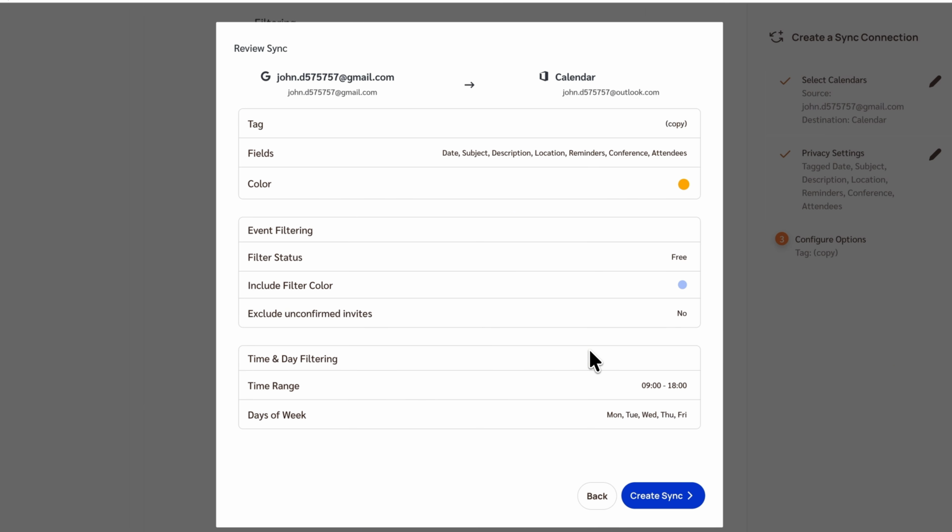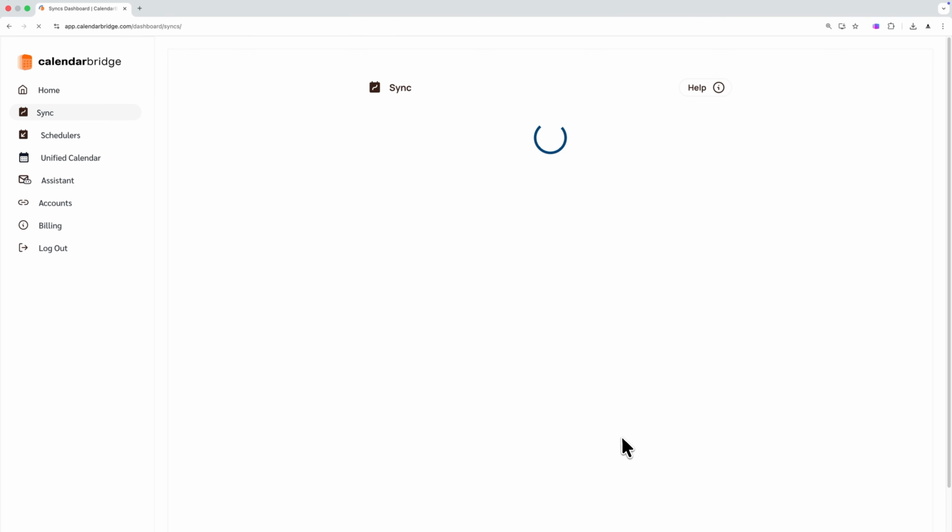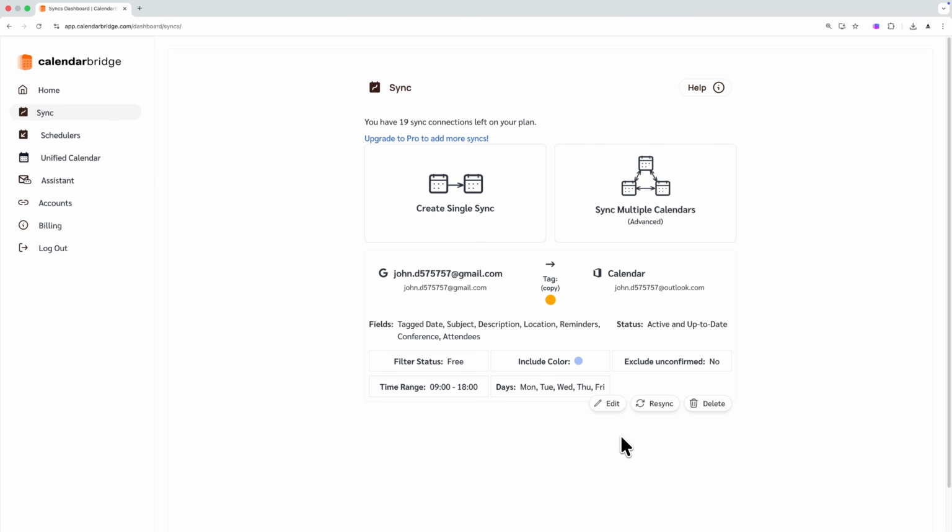Once everything looks right, click Create Sync. Your first single sync connection is now complete. You can come back anytime to edit or delete this sync.